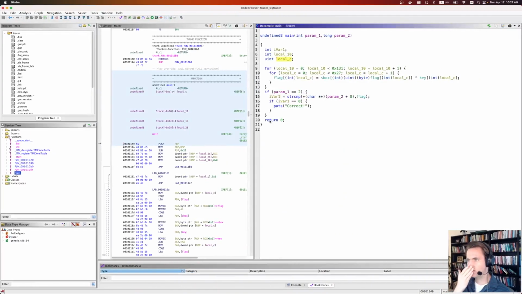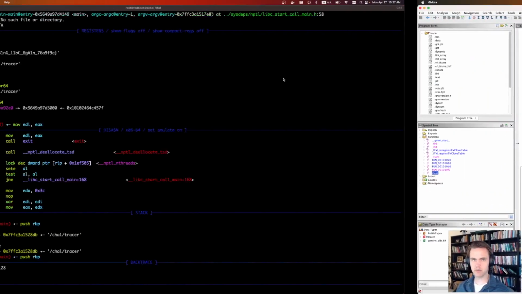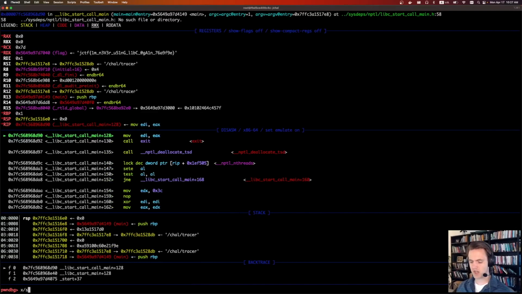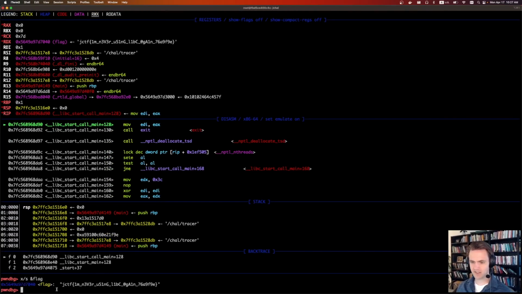If we go back here, we just said return 0. The flag should already be decoded at this point. So I'm going to examine the string at the address of flag. And here's the flag down here, JerseyCTF. I'm never using libc again.